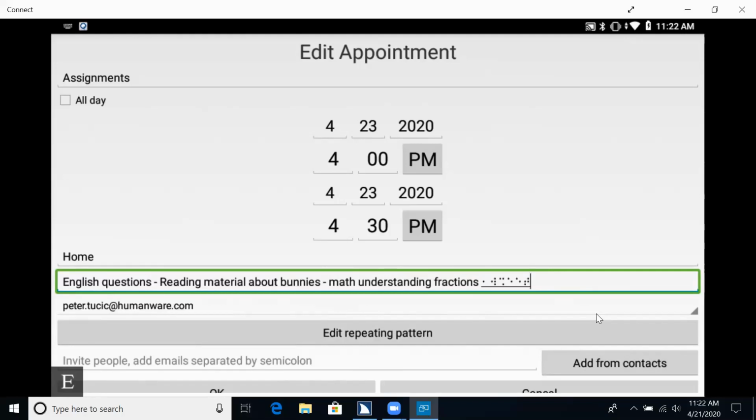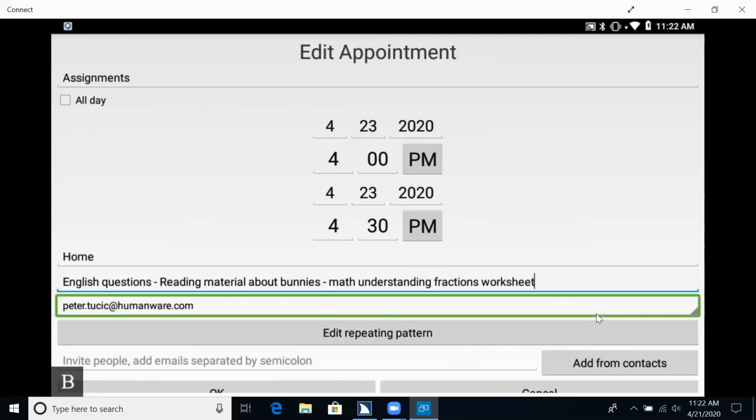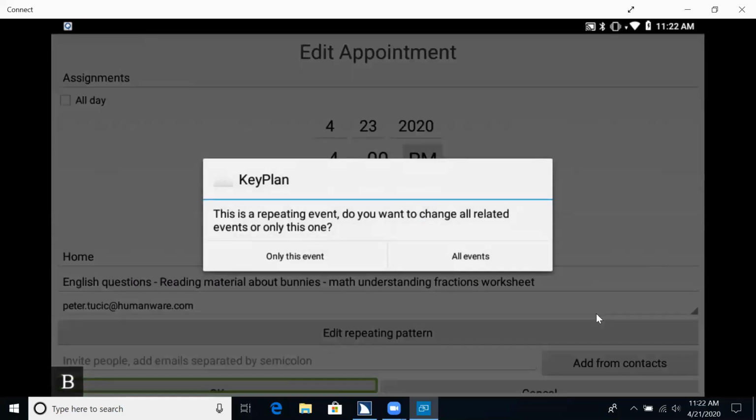So again, I'm just updating this description. I press my next thumb key, calendar, and I'm going to come down to OK button. Alert: This is a repeating event. Do you want to change all related events or only this one? And what it says is only this event, this is all events, a repeating event.